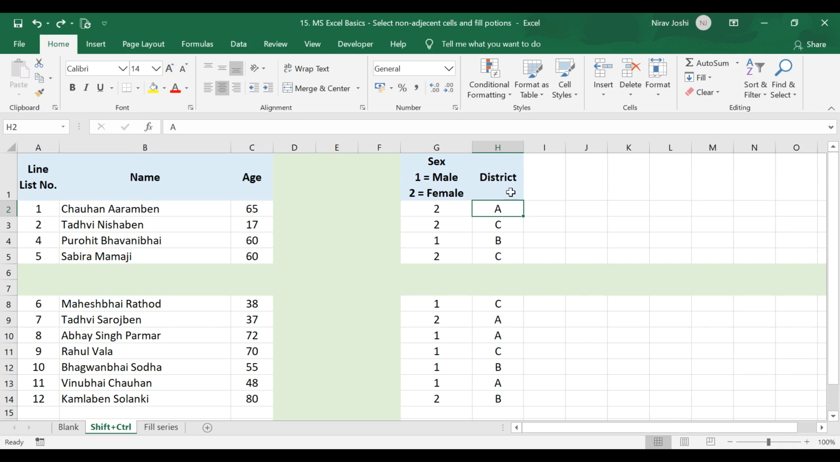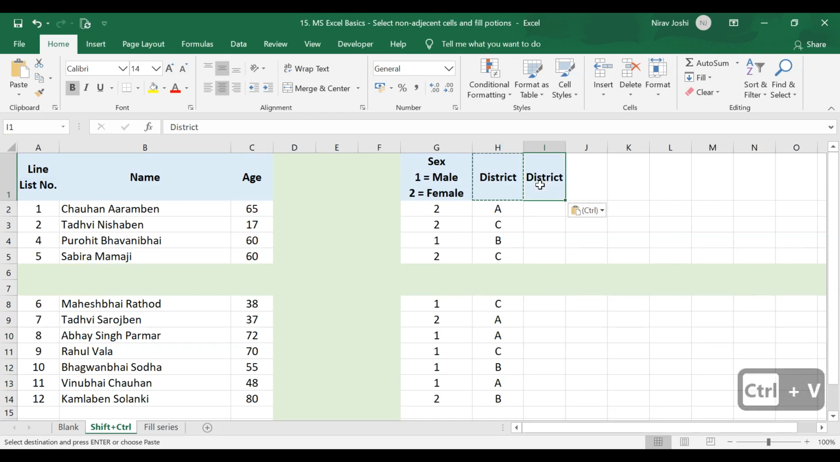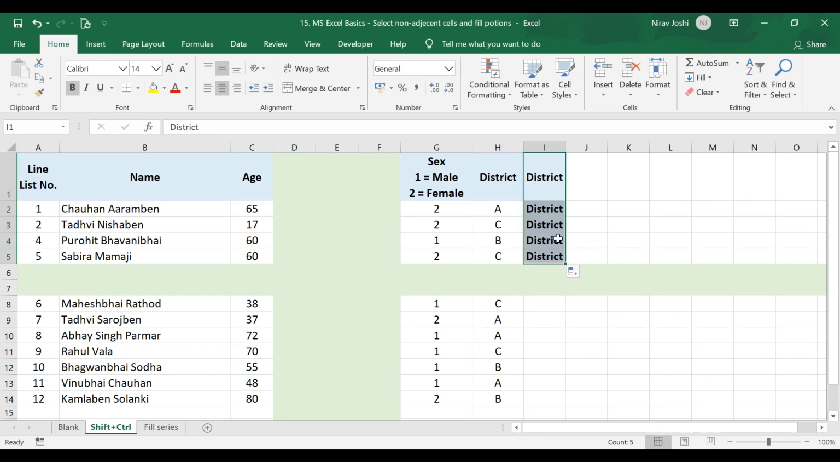Now we will discuss the fill function of Microsoft Excel. The fill function works for numbers as well as text. To understand the fill function related to text, I am copying this cell to this I1 cell. Now I want to drag this data downwards. For that, I place my cursor here and drag it down. If you see here, the same format as well as the text has been pasted in the lower cells.